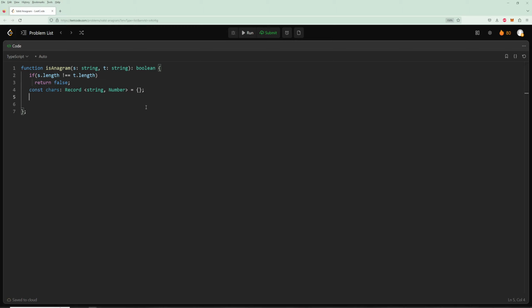Okay. So now we will loop through every character. So we'll say for i equals 0, i is less than length, i plus plus. And then we're essentially going to add these characters. So we're going to say characters of s of i equals, and if it exists, we'll use the value, and if it's falsy, let's just use 0, and we will add 1.